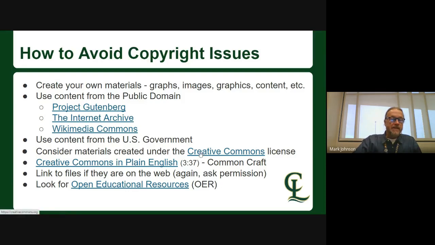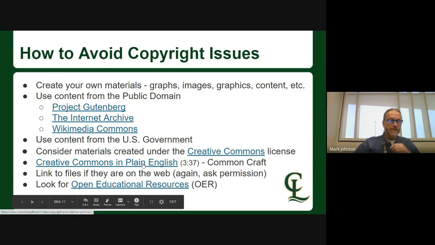Using the Creative Commons license. A lot of things people are putting out with the Creative Commons license, and there's different types of licensing depending on how they want their material to be used. So you can click on that link to find out what the different types are and how you can use them. Or you can watch the video that's next here, Creative Commons in Plain English, which explains how you would go about getting permission if somebody has put their material in the Creative Commons licensing.